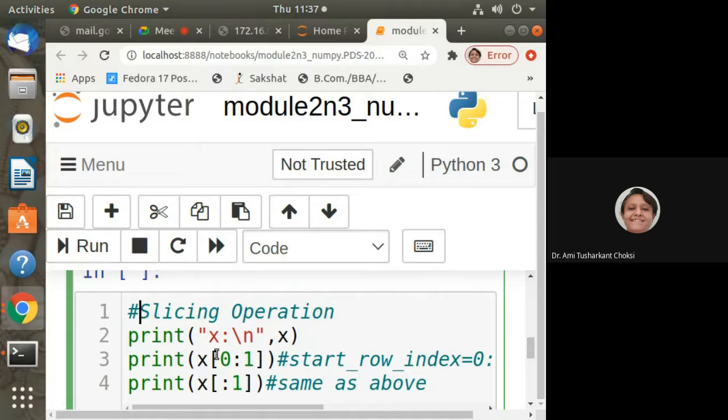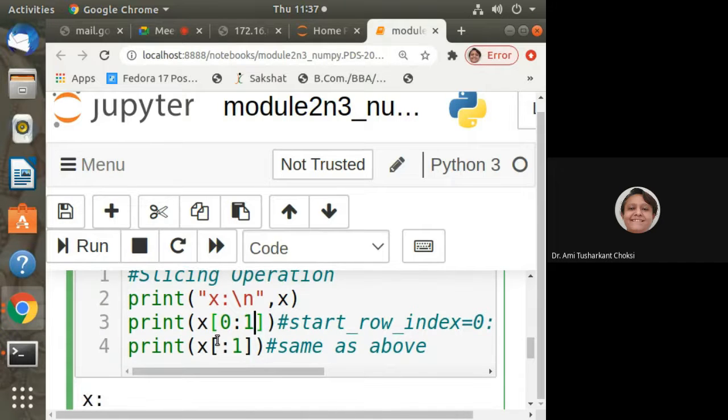Slicing operation. You can say 0 colon 1. What should be there? 0 3. First row, instead of that, it is easier to say 0 3. So it will be easier for us to understand. What about this?